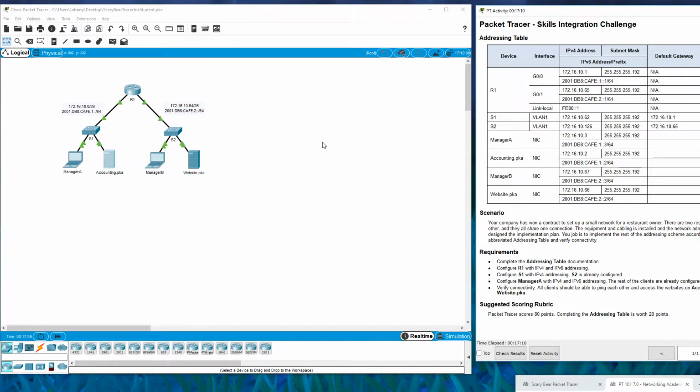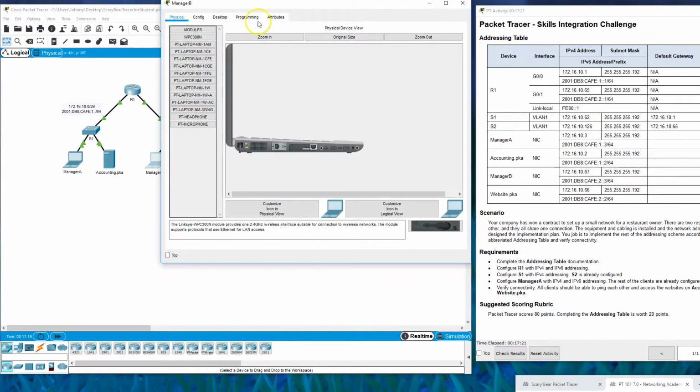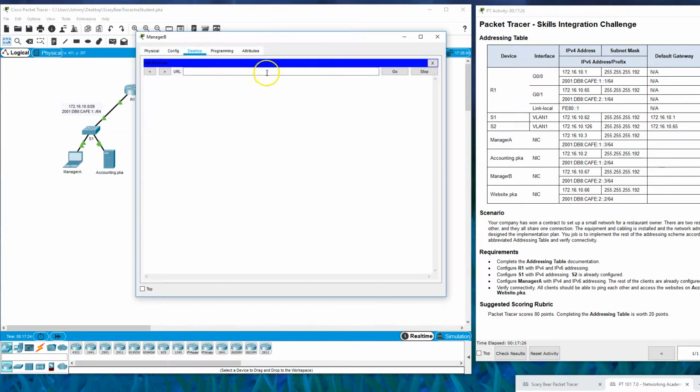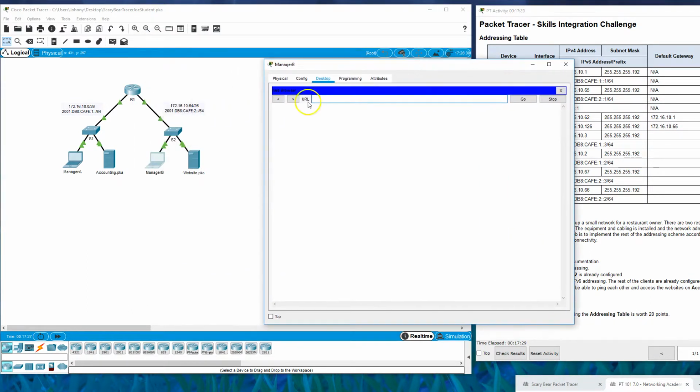I'm going to test to see if I can reach, from this computer, Manager B, Accounting PKA. So I'll go to Manager B, and I'll go to the desktop and to the web browser, and I'll just experiment. Can I reach Accounting PKA? So I can just type in accounting.pka, press the enter key. Sure enough, my computer over here can talk to and see this server over here.